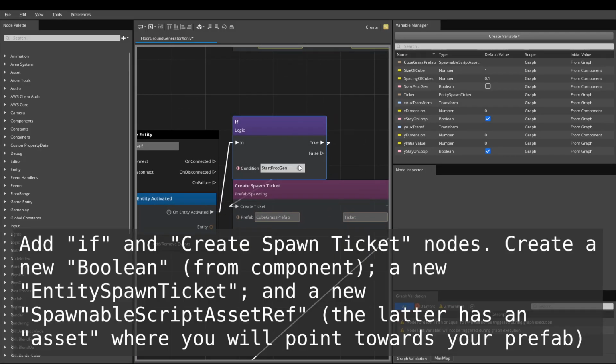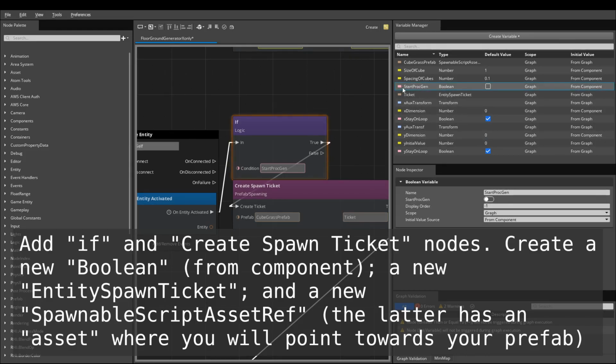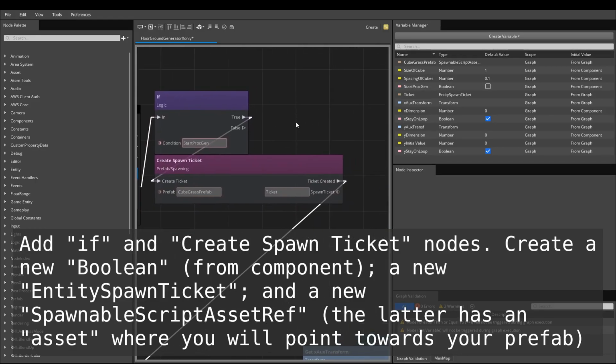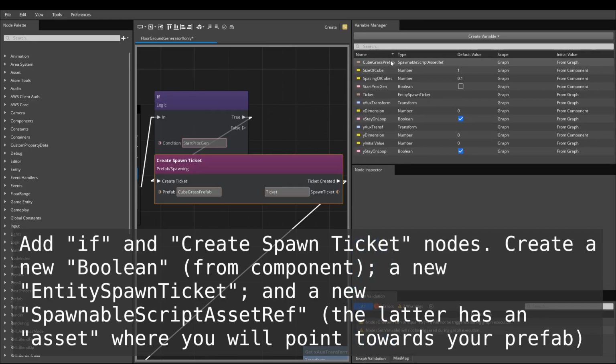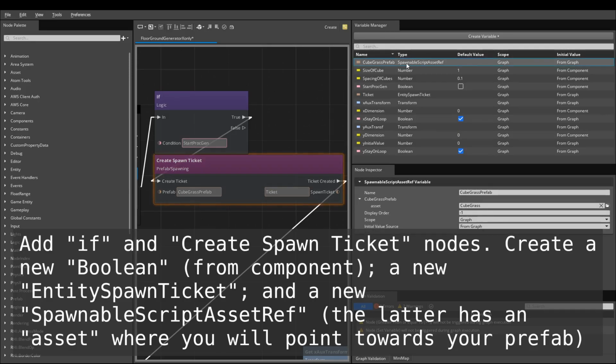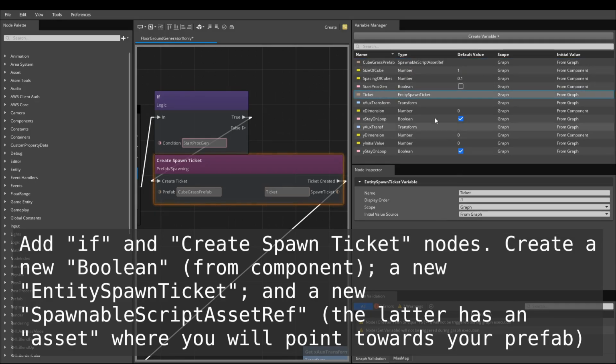To start with the logic, you are going to add two nodes, an if node and a create spawn ticket node. You then create three variables, a boolean, a spawnable script asset ref, and the new entity spawn ticket. When you need to assign the variables, remember, double-click it and the list of variables will pop up. So in this case, you will be assigning the asset ref and the spawn ticket.